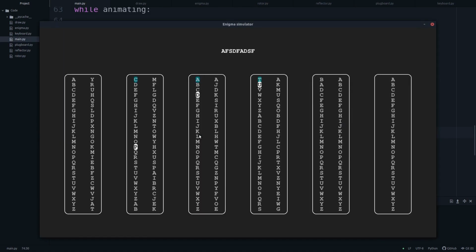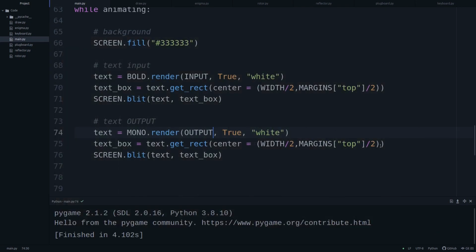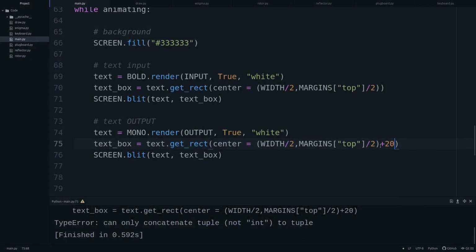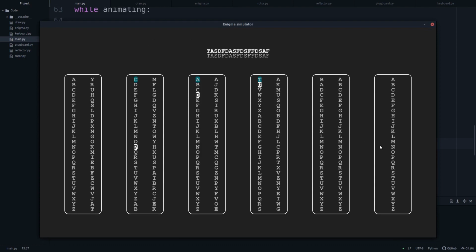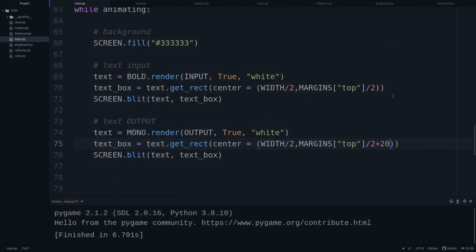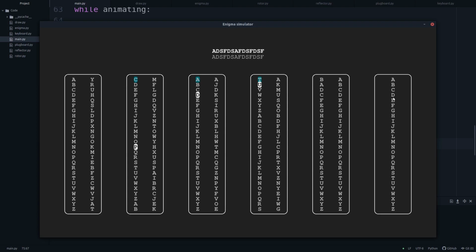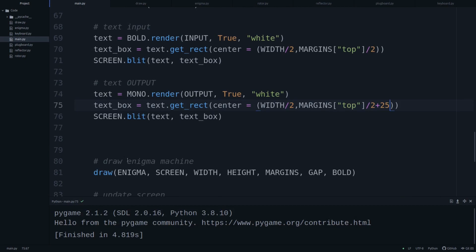Let's run this, and now they're kind of stacked on top of another. So what we'll do, we'll just add plus 20 maybe. This is not working. Yeah, gotta be here within the tuple. And there we go. So now you can see how we have our input and our output, but of course right now it's the same thing. Maybe make this 25. I have a tendency to play around with the values for way too long, but I think this looks pretty. All right, so we have text input, text output, and the Enigma machine.